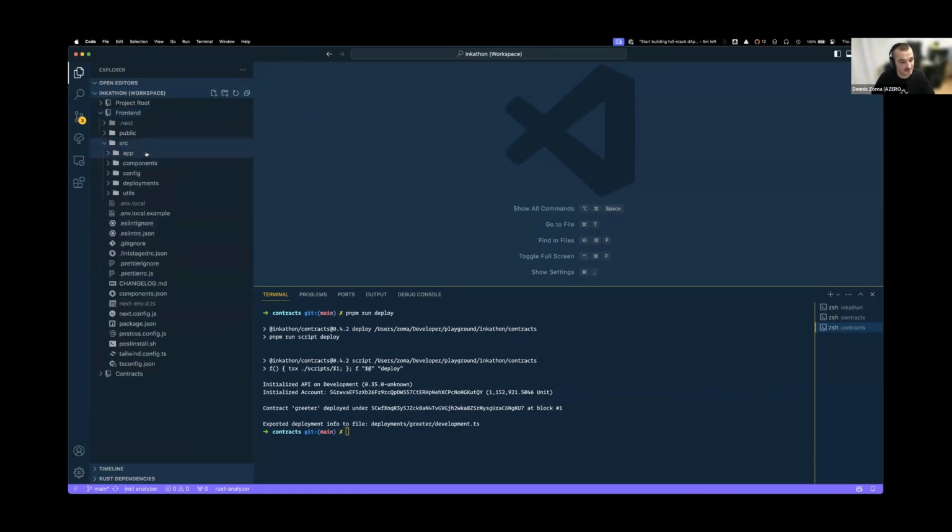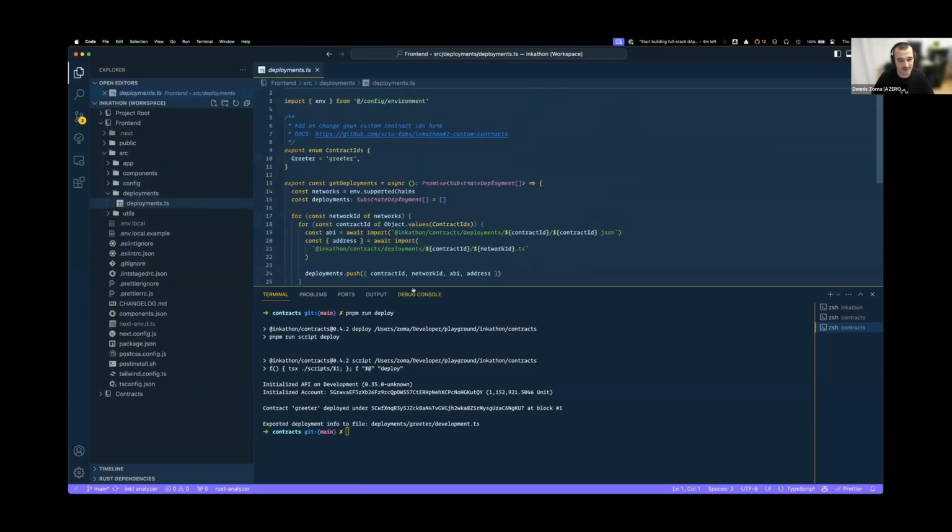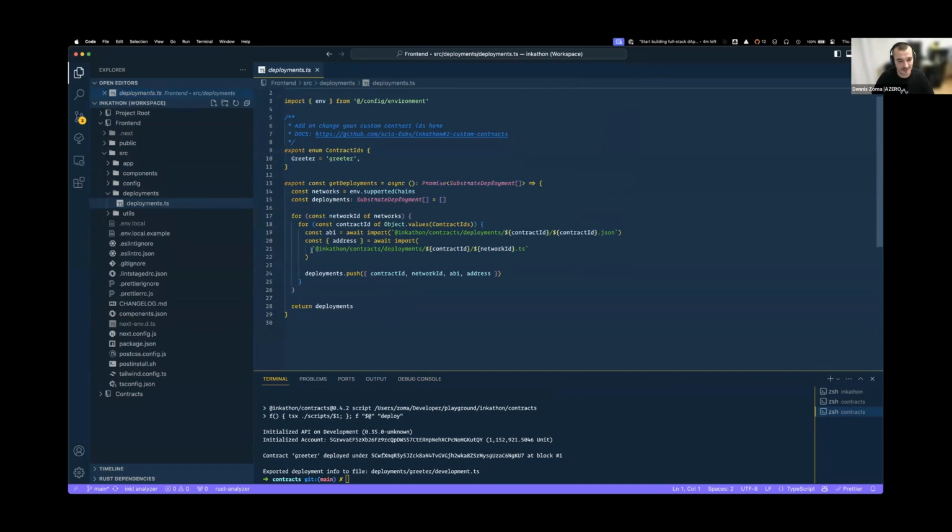And under the source folder, we have an app folder. Even more interesting, which I show you first, is the deployments folder, where there's one single deployments file. And this is actually doing what I specified as monorepo magic earlier. It's importing dynamically the contracts and the metadata files and the addresses I need from the contracts subfolder, like hackathon contracts, deployments, the folder I showed you earlier, contract ID, greeter. In this case, you can also add or remove or rename or whatever.